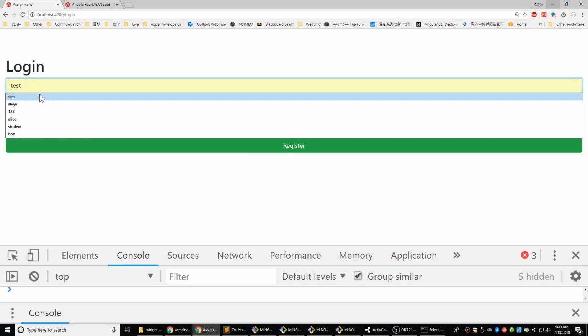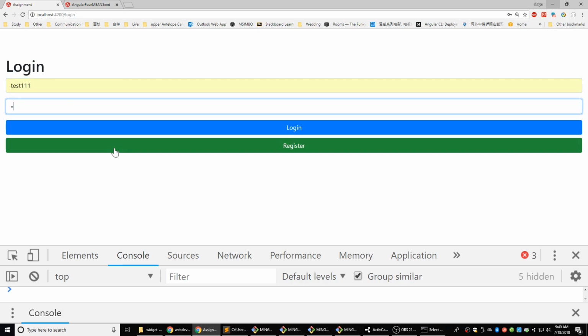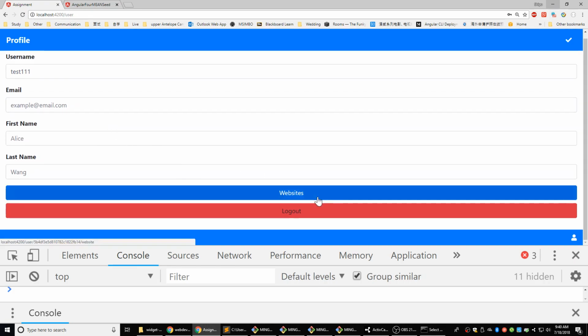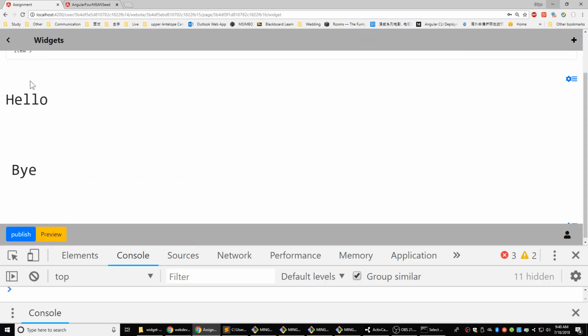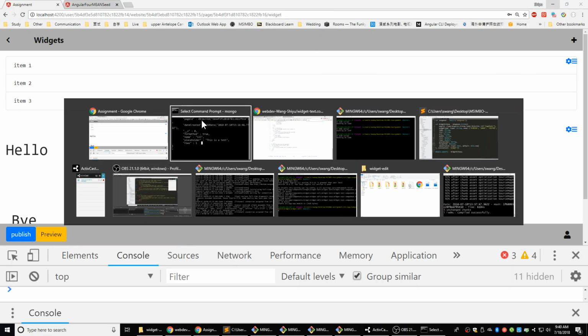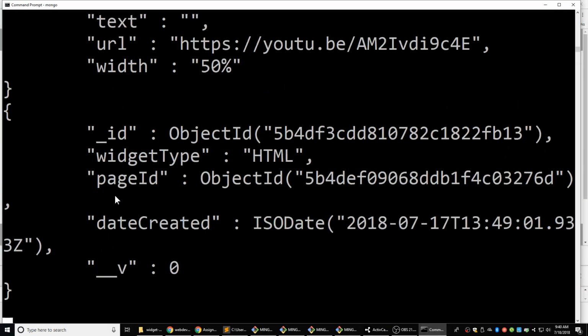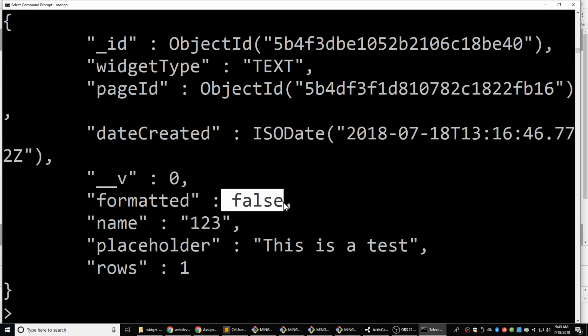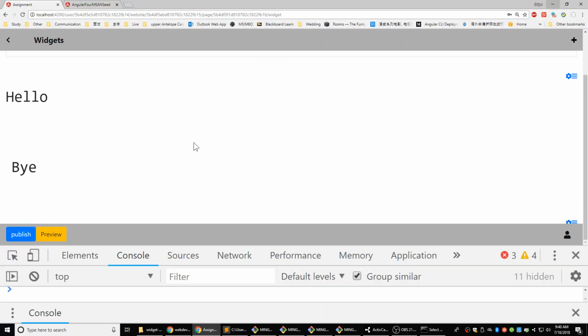Let's log in again. Try to change it. Website. Let's try to change this. Change the formatting into false. Let's click OK here. Let's see how it looks right now. The formatting becomes false. Yeah, it seems like that's the way I want it. So the only thing I need to do is make it show on the widget list.